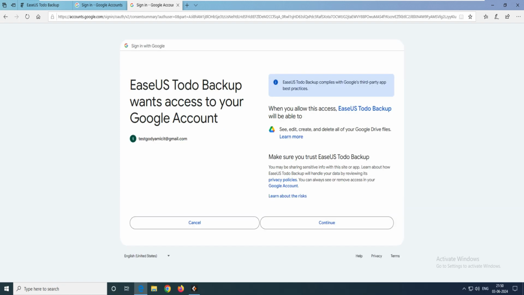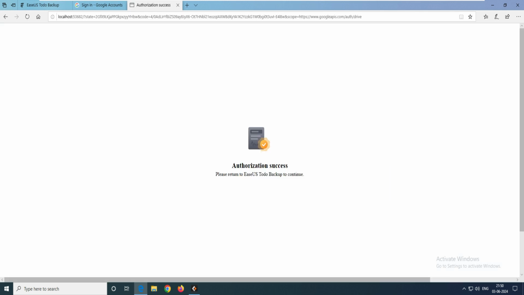It's asking, do you want to enable it? Yes, go ahead and do that. It says you can see authorization success. Please return to EaseUS ToDo Backup and continue. So this is done. Now let's go back here.